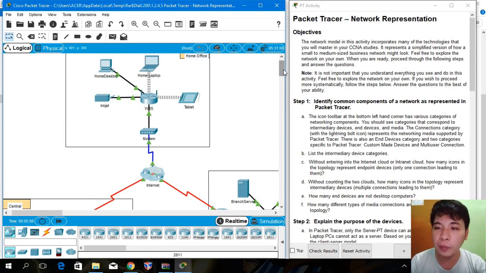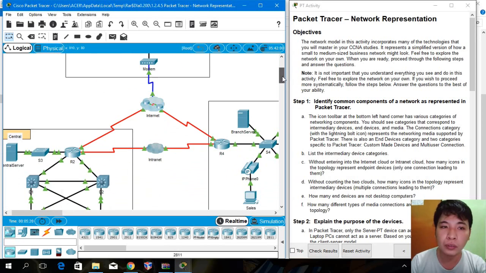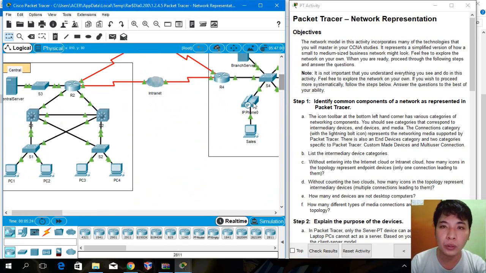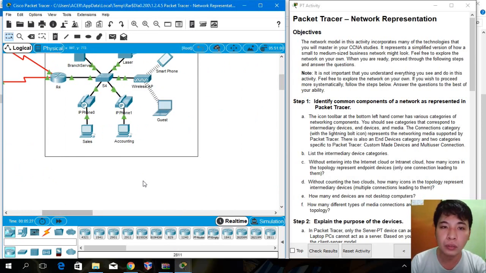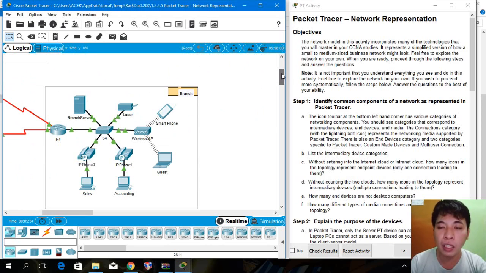So how many end devices are not desktop computers? Not desktop computers. So the end devices that are not desktop computers is only 8.